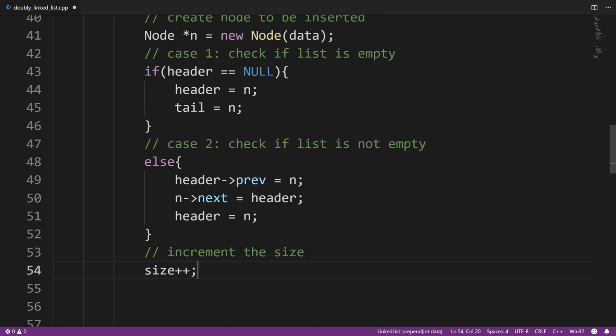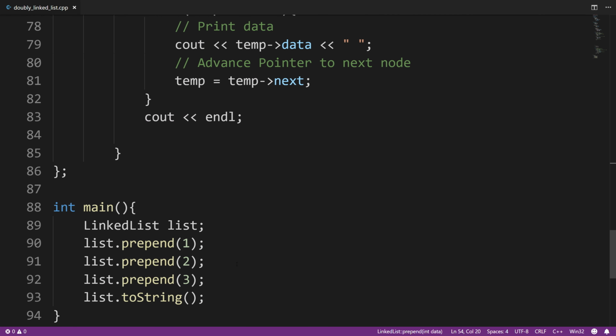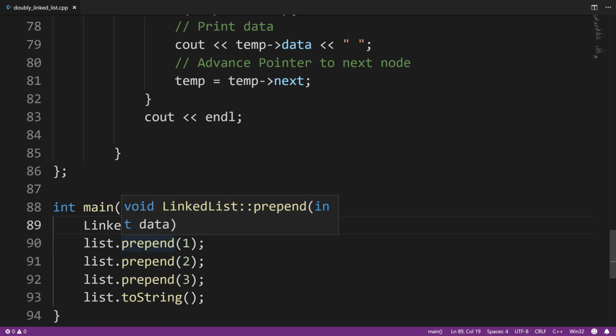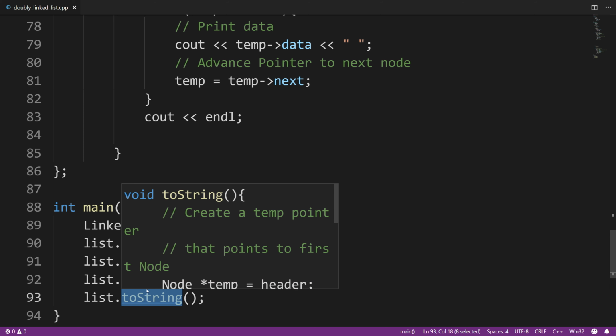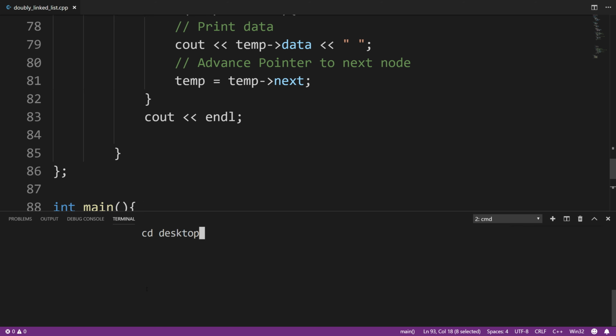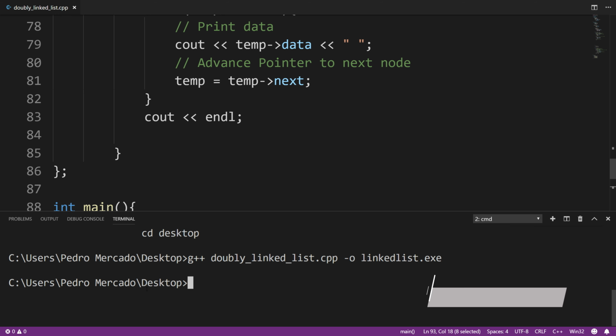Now from here, let's actually execute the code. I'm just going to save this. Within our main method, you can see that I have this started. We declare our list and we prepend 3 nodes. And then we call the toString method. Remember, the toString method is the same as our singly linked list. So now let's compile it. And now let's execute it.